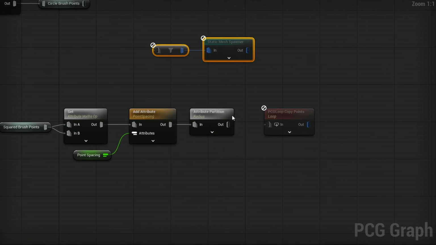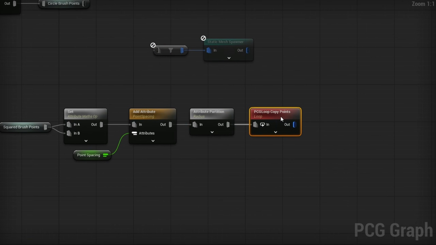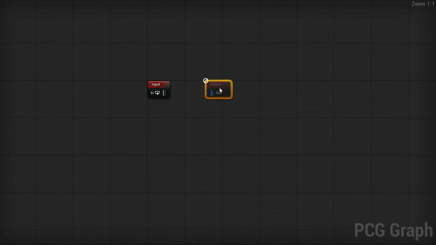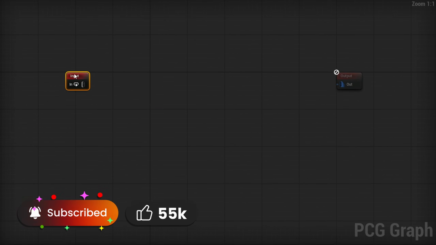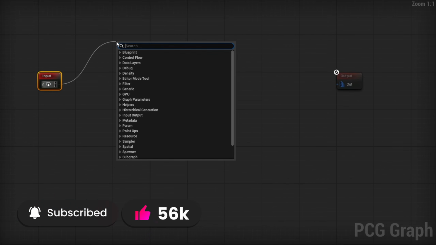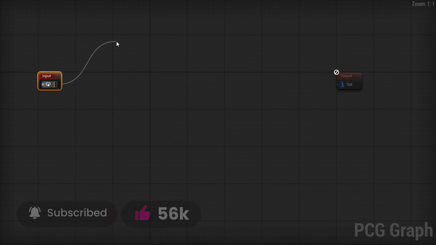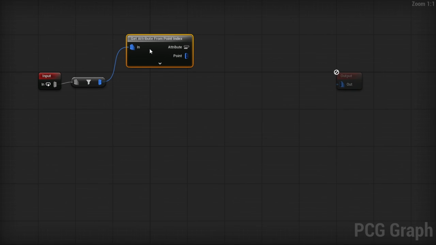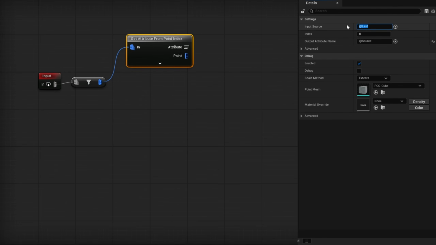Let's go ahead and plug that all the way through to our now copy points loop. Let's go back inside and set this up. If you see this icon, don't worry. This is just because we're currently debugging something and is not using it, which is why it's disabled. But all we need to do is from here, just drag out and search for get attribute from point index. It'll go ahead and create a conversion node along with this get attribute from point index. The input source here will use radius.